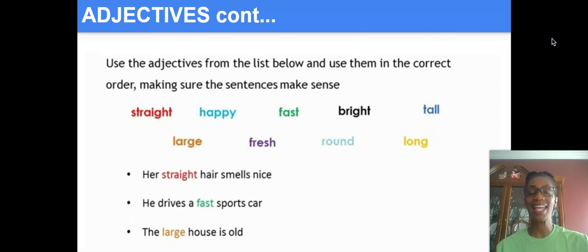Next one: he drives a fast sports car. Okay, that's the only one that logically would make sense. And lastly, if you said the large house is old, perfect. That's describing the house. So those are three words to actually make those sentences make sense.